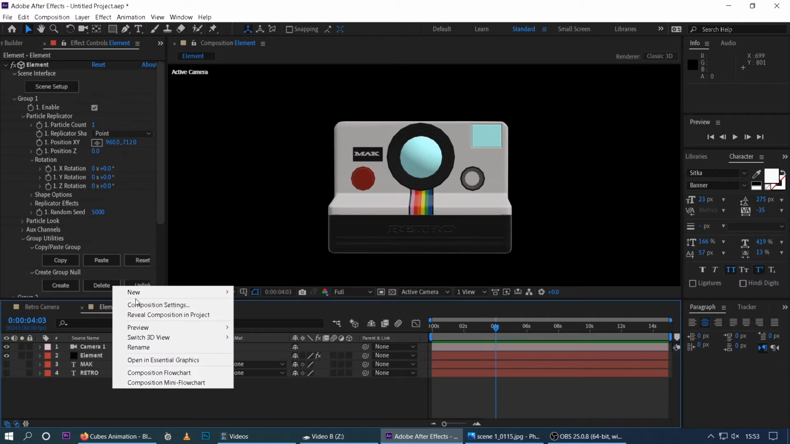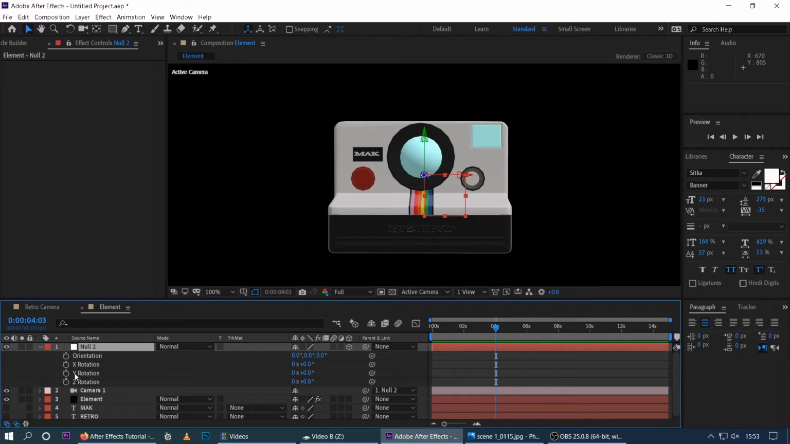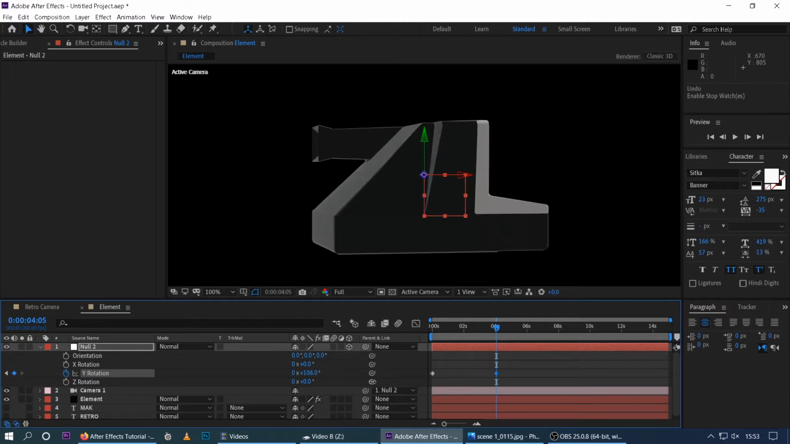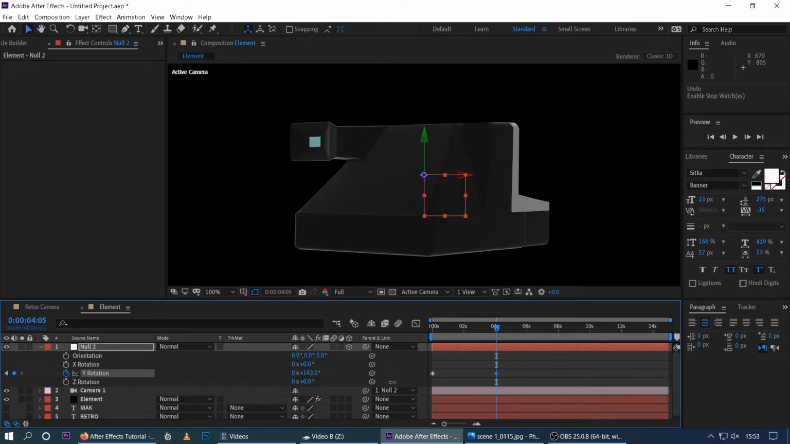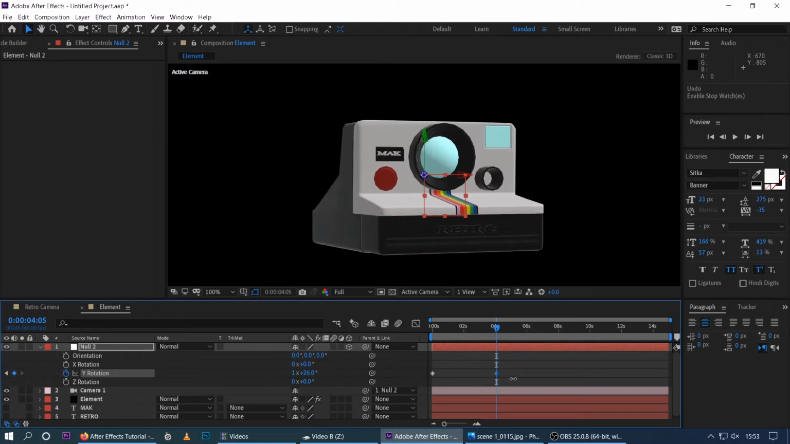Go to new and take null object and make it parent with camera, and make it 3D layer, and go for rotation here, and make keyframe here, and apologies, go to cursor, take here, and make keyframe, go for 4 seconds. Now you can rotate it like this. Okay, it's an amazing thing. You can see you can even rotate more, like here.